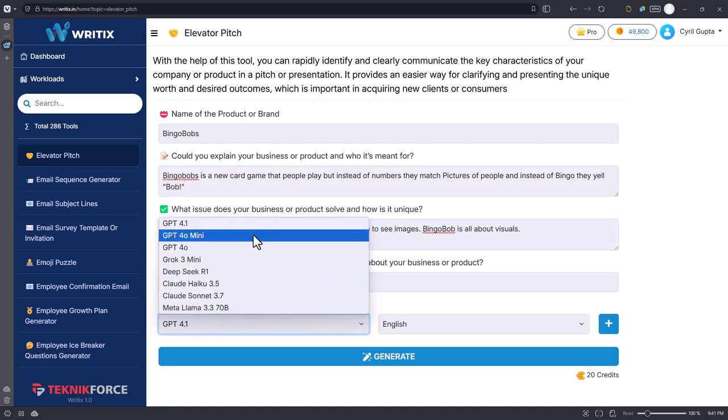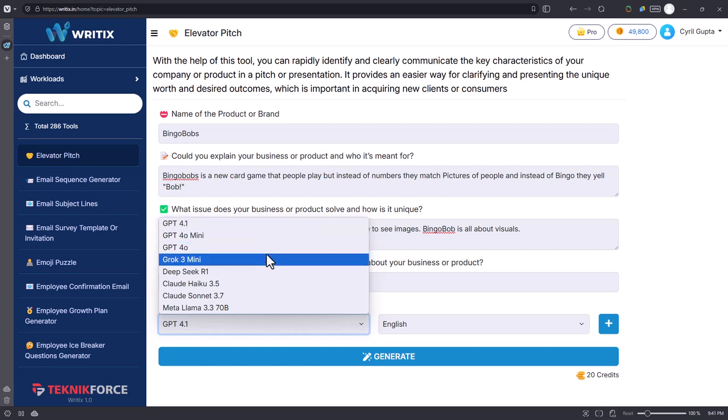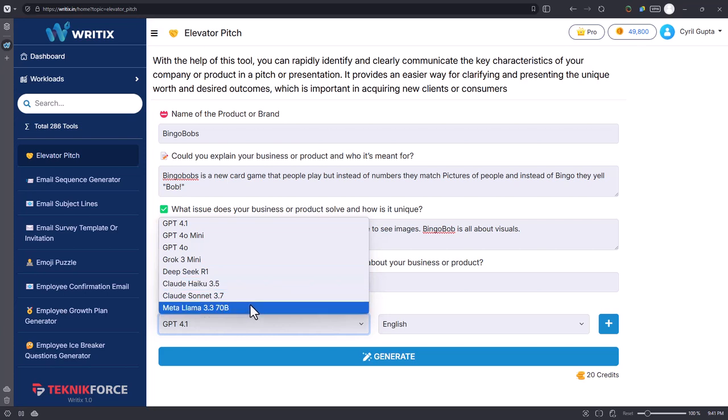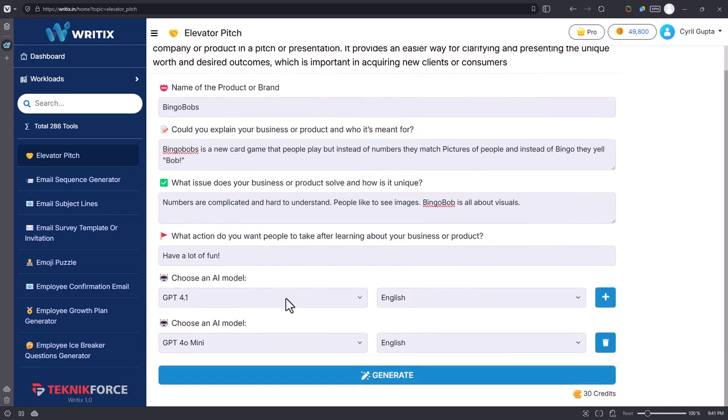So Writix has all the best AIs, all the latest AIs like GPT 4.1, GPT 4o, Grok 3, DeepSeek, which is a deep thinking model, Claude Haiku, Claude Sonnet, Meta Llama, all of these models are here. And by the way, whenever new AIs come in, Writix will always have the best AIs coming to it first, so that you can be sure that you're using the best and the latest AIs whenever you use Writix. That's not all. You can even get the same answer from multiple AIs and choose which one is the best. That's exactly what I'm going to do.